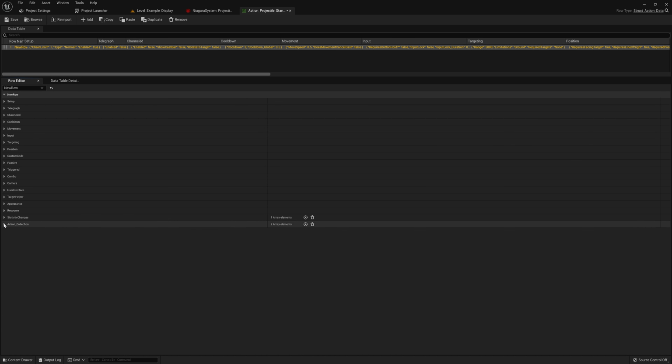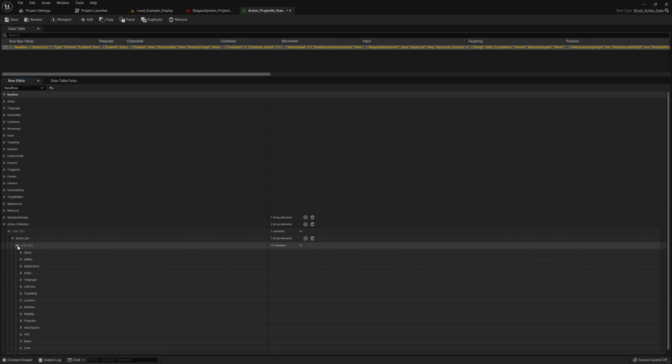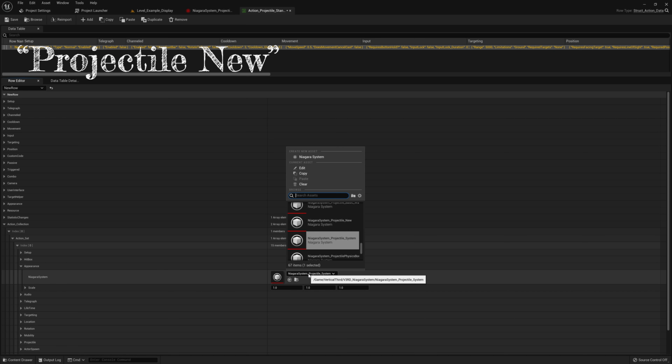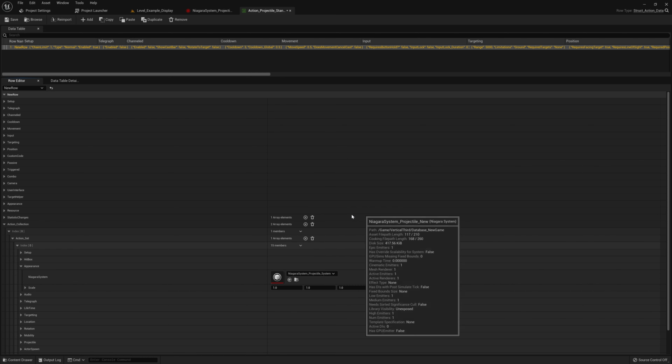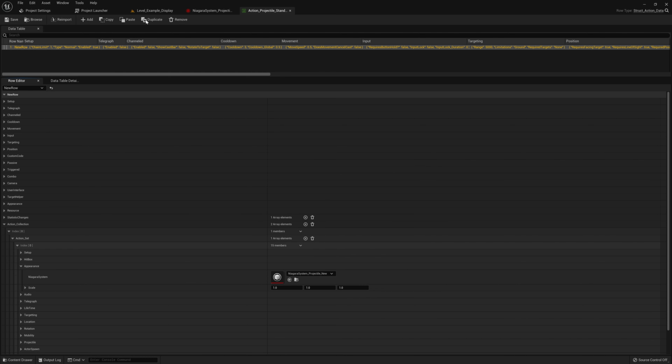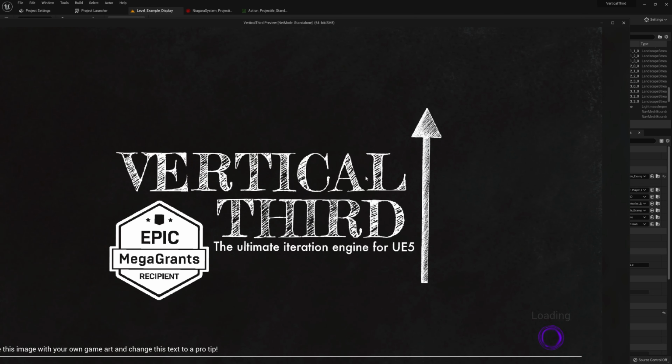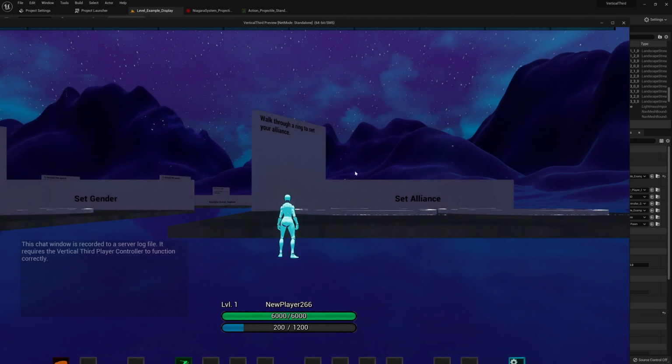We open it, we're going to expand the action collection, expand the first index because this is our projectile, all the way down to appearance. From here, we're going to search for projectile new and select it from the list. Now we can click play and run over to the action kit section.